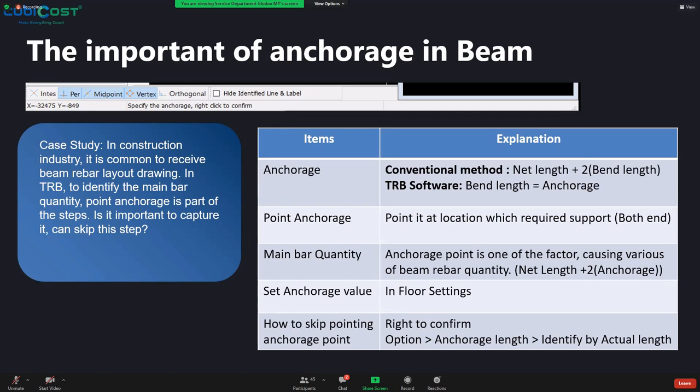Because you see this, user A and user B have the same drawing, but the quantity for, for example, the B1 beam is different. And why is it so? It's exactly the same drawing, but the quantity is different.